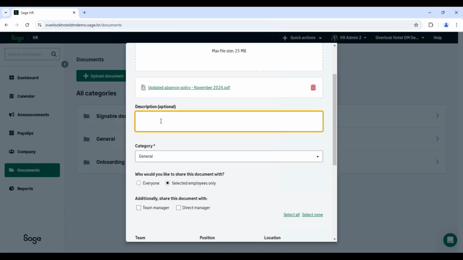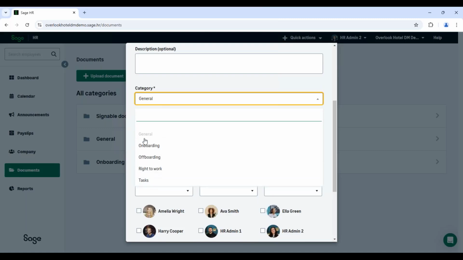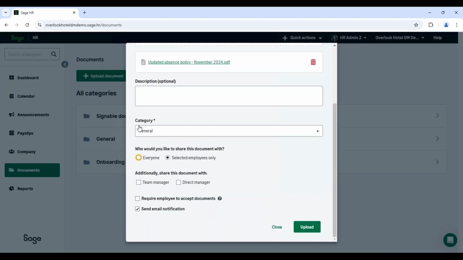I can add a description if I'd like to. Select a category, so if there's a particular thing that it's for. And I can specify who it's for too. Now this one's actually for everyone, so I'm just going to select everyone.